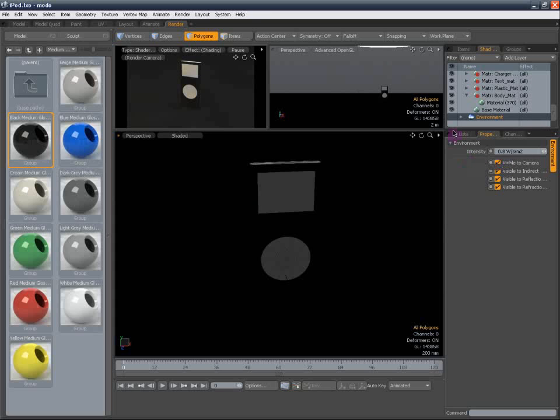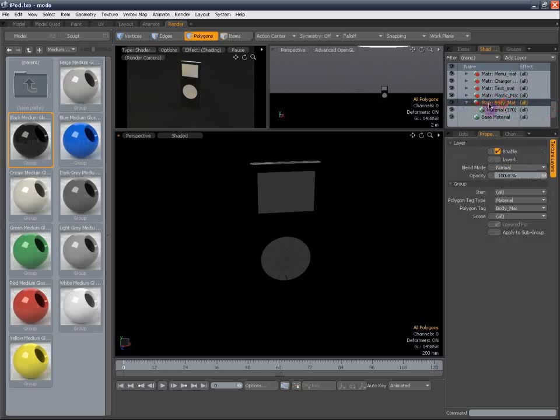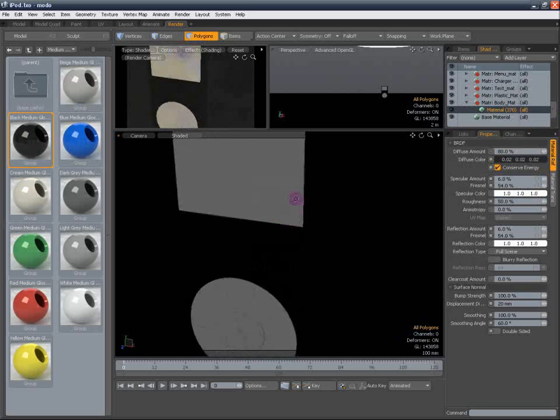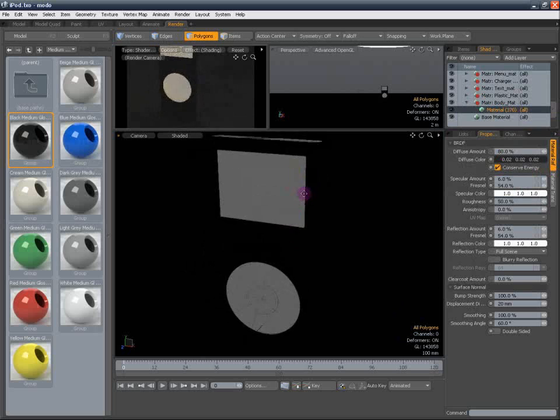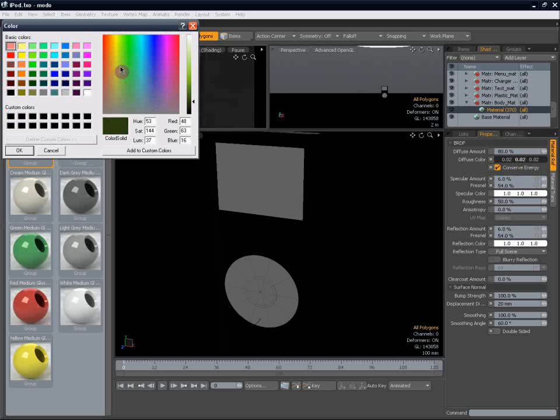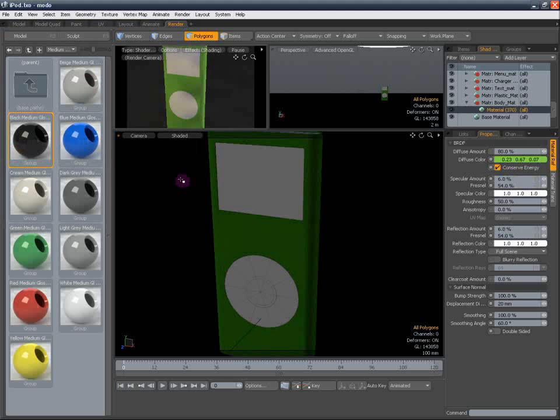Okay, and now let's play a bit with our body material. Maybe let's zoom in with our camera so we can see the reflections better. And right now we want to change the color to something you would find on an iPod. And I think that green is for iPod.